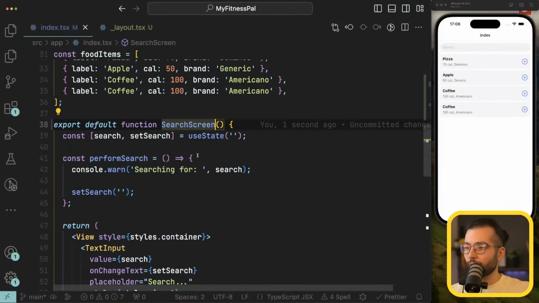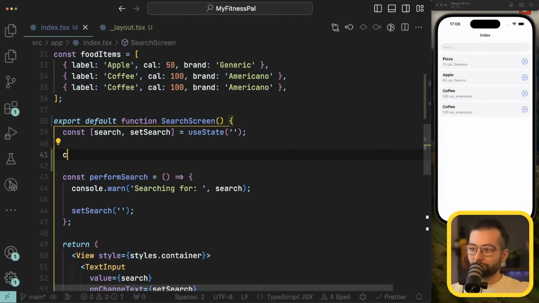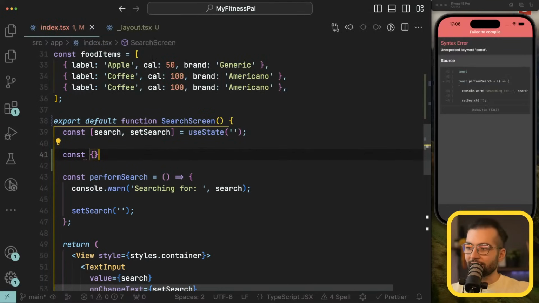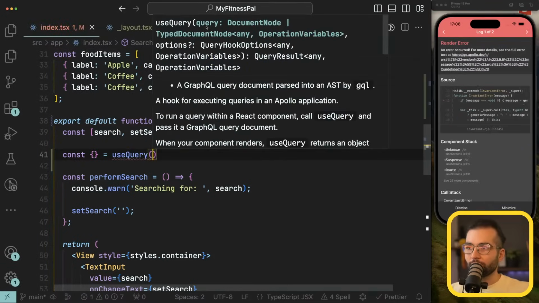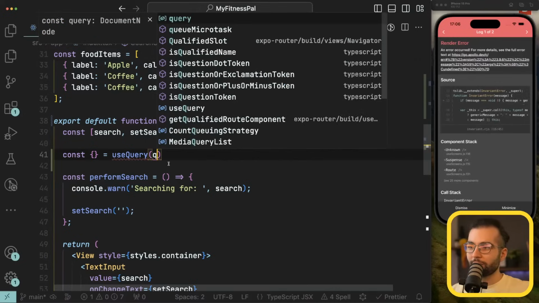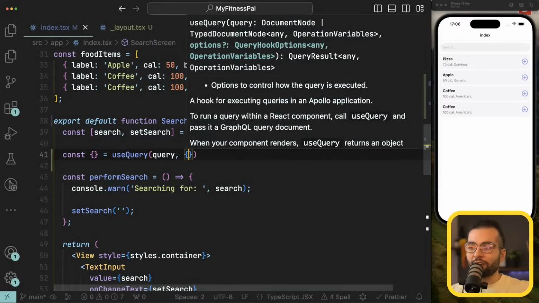Reload, and everything should be working fine. So after the use state, let's go ahead and define the use query. The use query expects a query document. The query document, we defined just now on the top, like this. And our query requires some variables as well that we can pass as a second property here through options as variables.